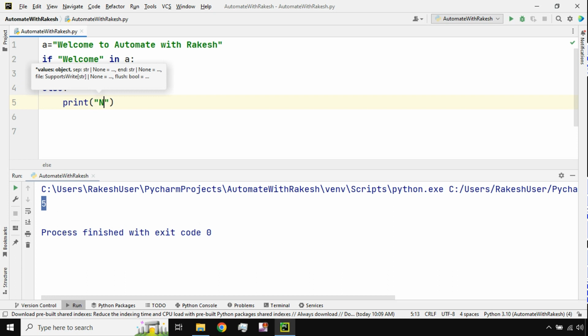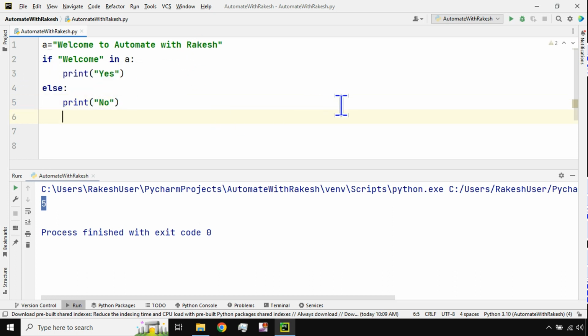So we'll do a little bit of experiment with this. Let's see, it will be very interesting. Okay, so I've written all the commands. Now if I run this, what is it saying? Yes. What if I type a word, let's say hello. If hello in a, the output will be no, it is not there, right?